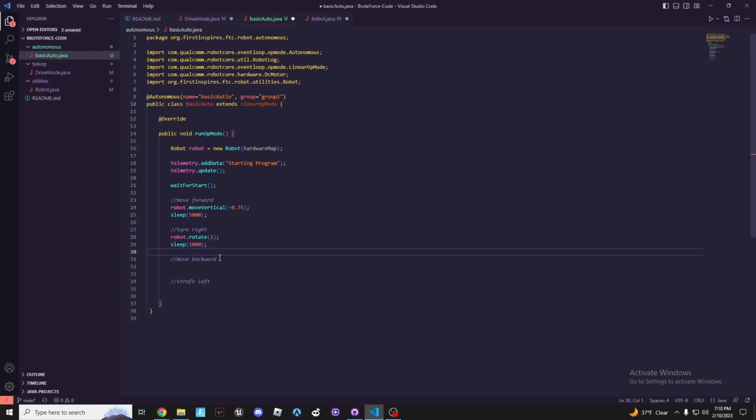Then we want to move backward. So once again, robot.move vertical. We know that we have to input a positive value to move backward, so let's move backward at 100% speed. And let's just move backward for half a second. And finally, we're going to want to strafe left. So we're going to put a robot.move horizontal, and let's strafe left at 50% speed.